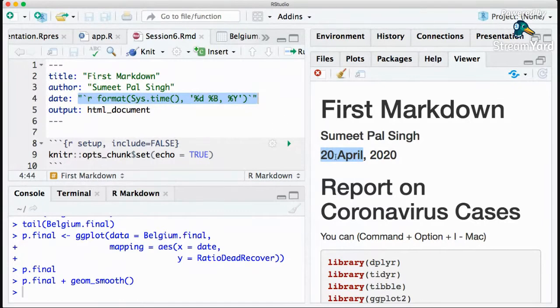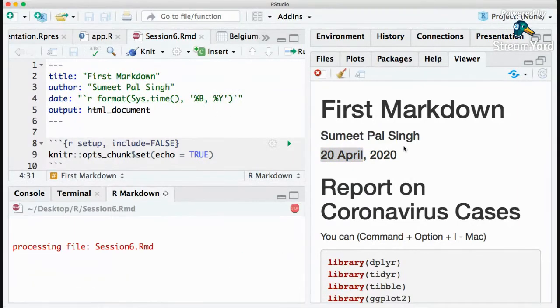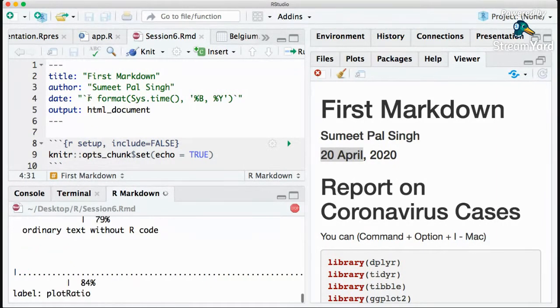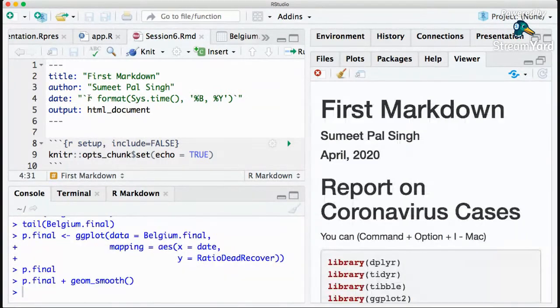So if you don't want it like this, or let's say if we want to remove the day, you just want the month, right? So we remove this. Let's knit it again. Yeah. Just Google it. Just Google specify date R Markdown, and you will get this command. Yeah. So now you see that the day got removed, and you just have the month. Yeah. So this is just something that I like to change.